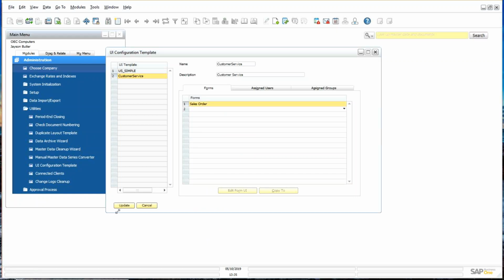I will update it. So the system took a picture of my sales order document as it is now, and put it in that file with the current settings. So when I'm in there, I can click and then I can go in and edit the form in the UI. So I click edit form UI.